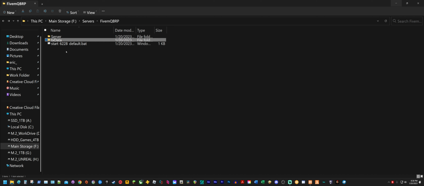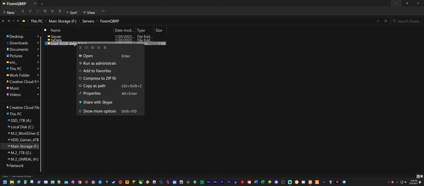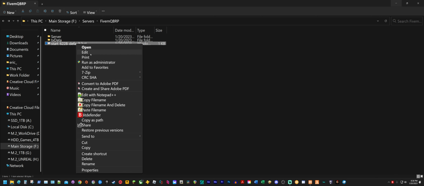Okay, so now that you have your server up and running, there's a few things you're going to have to look at to configure your server to be the way you want it. So the first thing that I would look at is this bat file here. If you right click it, and if you're on Windows 11 or whatever, you're going to have to click show more options and then edit.